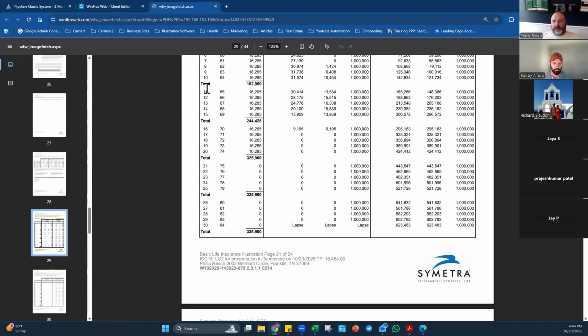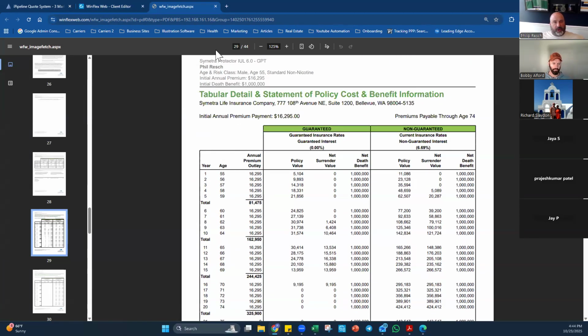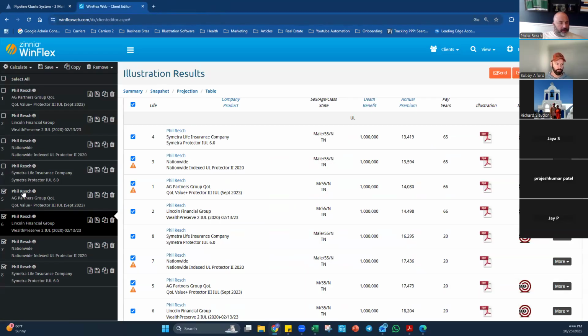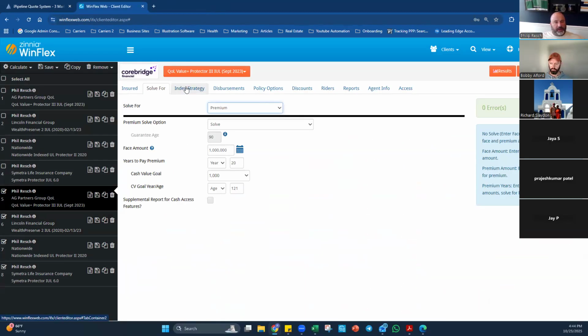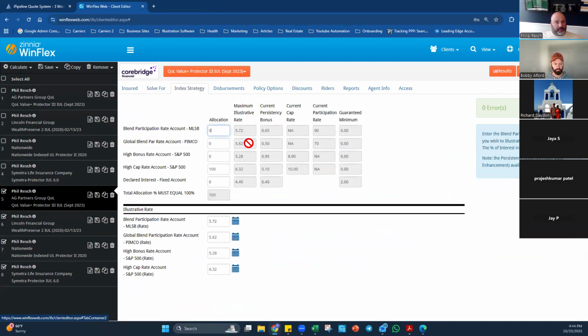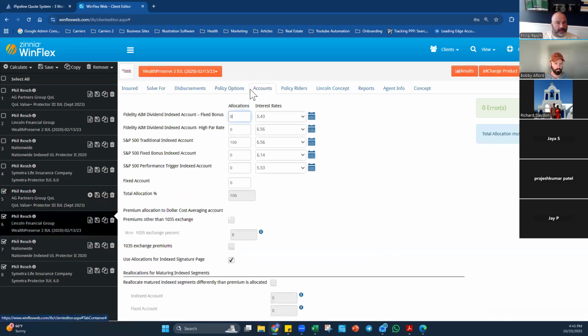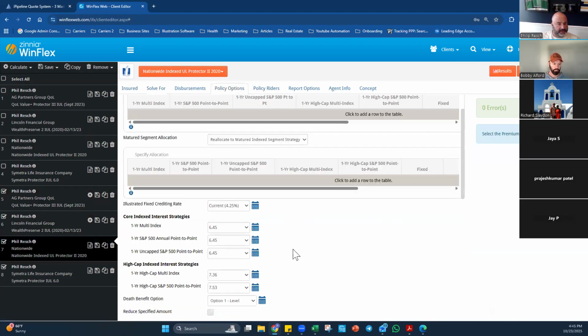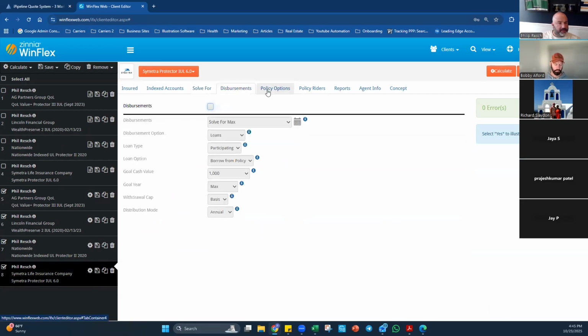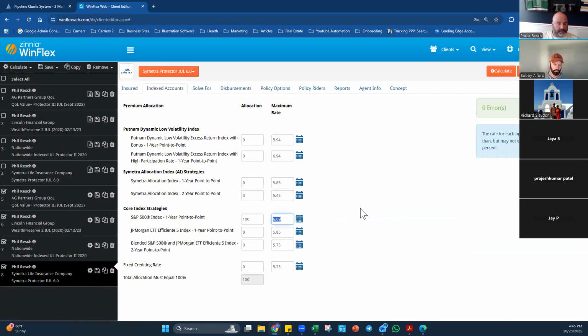Now, the only other variable I would mention, and we'll stick with the 20 pay line because, like I said, in a lot of scenarios the 20 pay makes a lot of sense for death benefit focus. But let's say we want to keep it simple and have everyone on the same playing field. So 6.32, I'm going to drop that down to 6%. High cap, 6%. Lincoln, I'm going to go to their accounts and drop it to 6%. Nationwide, policy options, drop it down to 6%. And Symetra, index accounts, 6%.